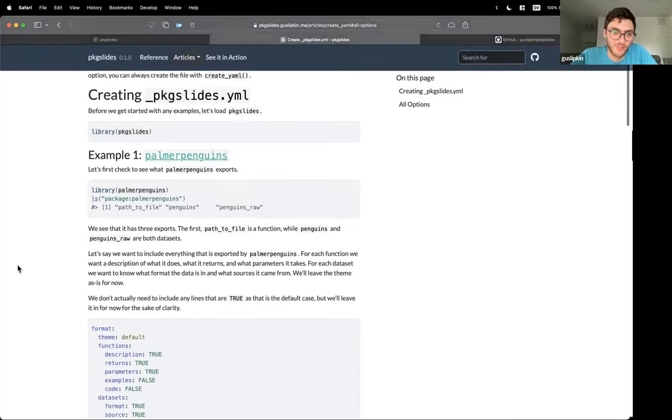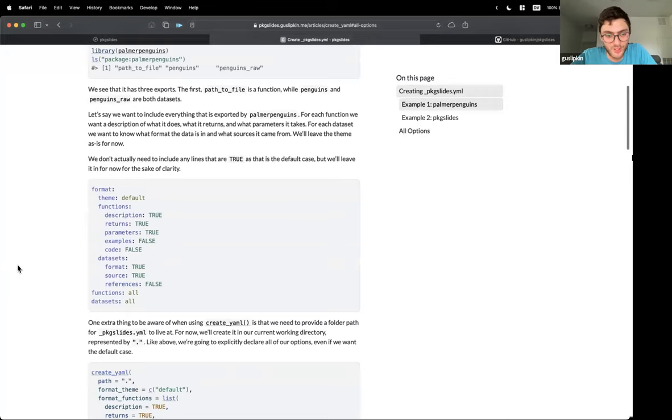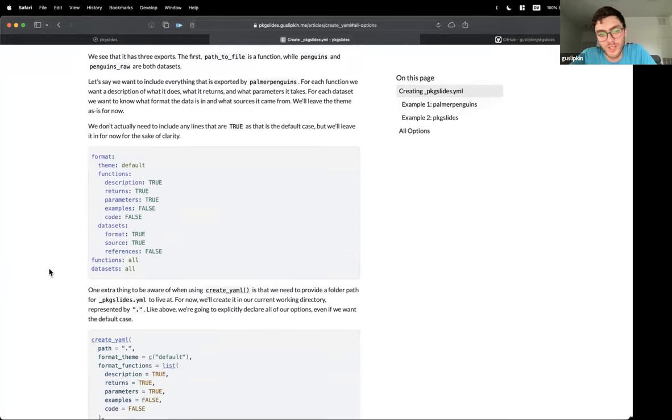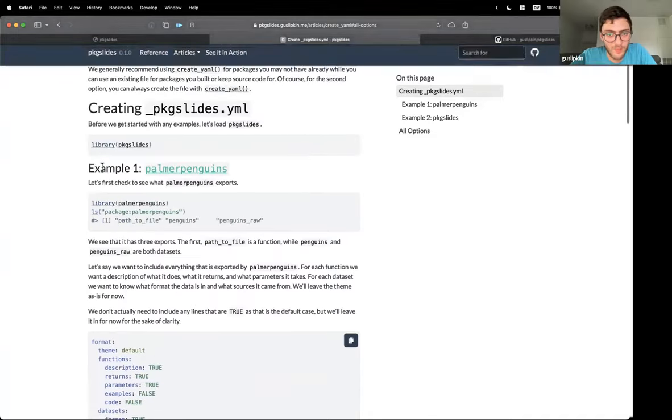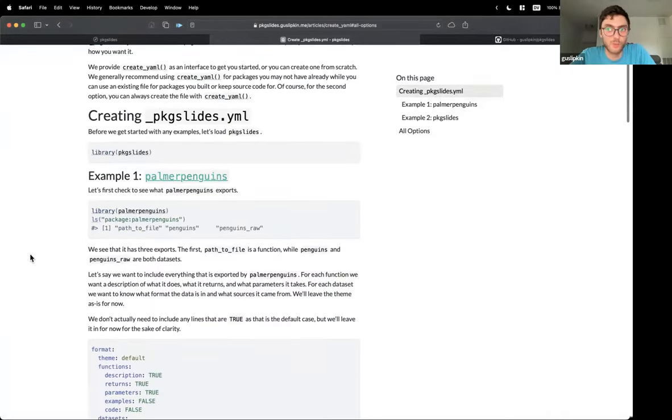Okay, so this create YAML function was, I got tired of making things by hand and I was like, how do we do this? And so this YAML file, I have an example for Palmer Penguins, which breaks some of the things because some of their Roxygen tags are not formatted quite properly according to how Roxygen reads them in.